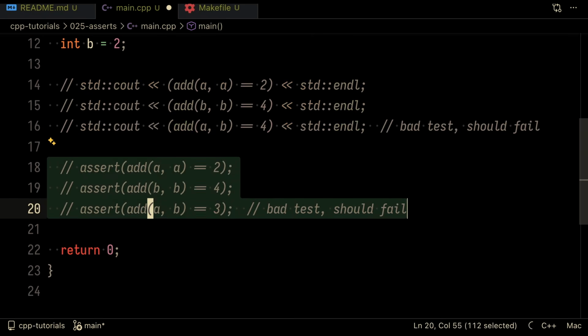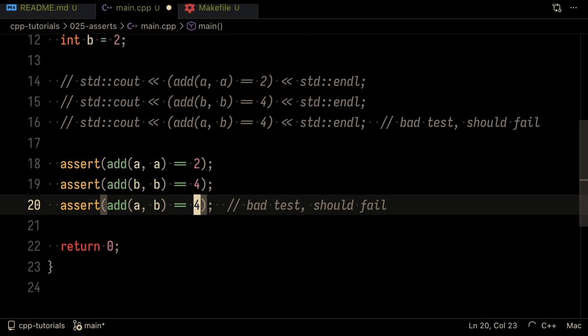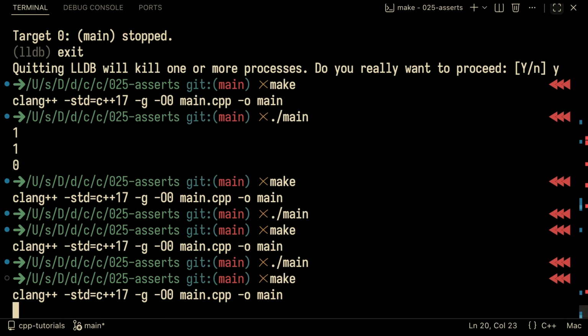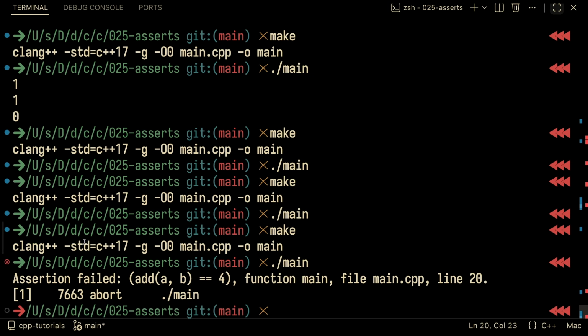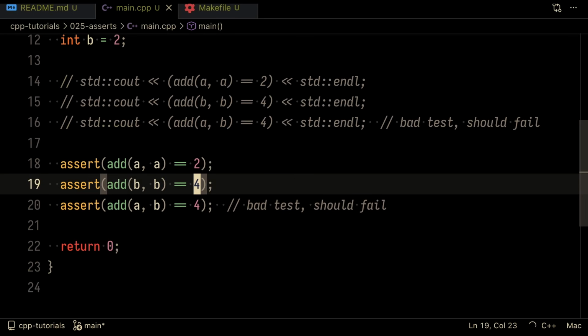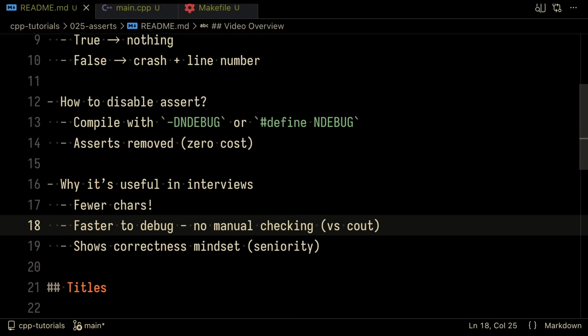If we do the same thing here with assert, so let's unfix it. So there's some issue that pops up. I'm going to do make once more, and I'm going to do ./main. And boom, you've got the assertion failed, and you've got information about where this issue is. It's in main and it's on line 20. So assertions are giving you more information that you can use that will help you debug faster in an interview.